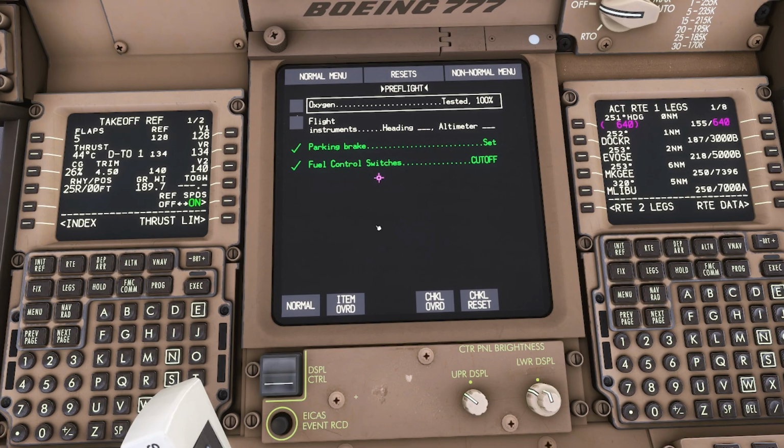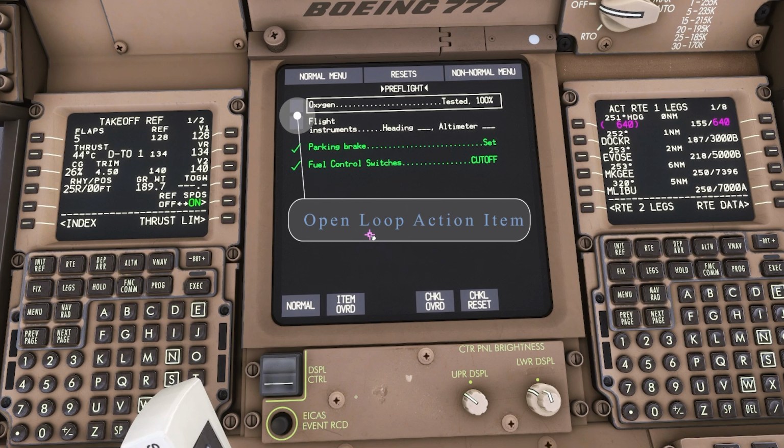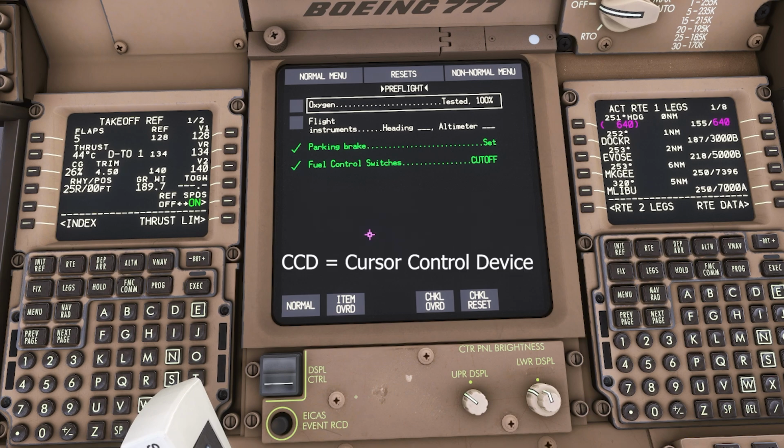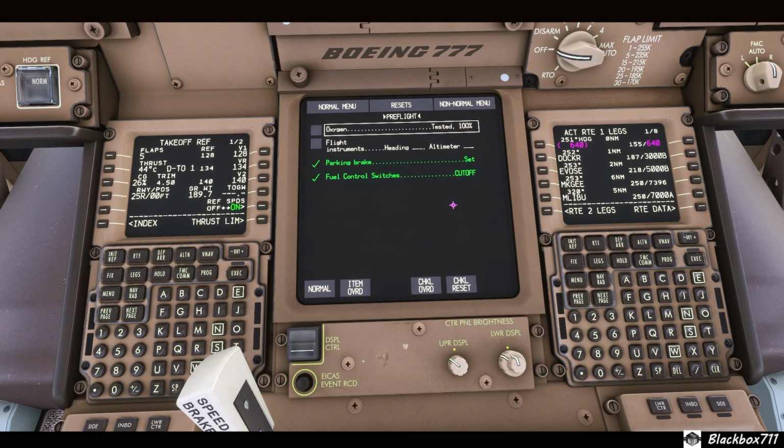Now, the first two items are so-called open loop action items. Open loop action items require the flight crew to manually confirm completion with the CCD. So open loop action items do not monitor control position or system state. Open loop action items look different from closed loop action items. Open loop action items have an open loop indicator, in this case a gray box to the left of the line item.